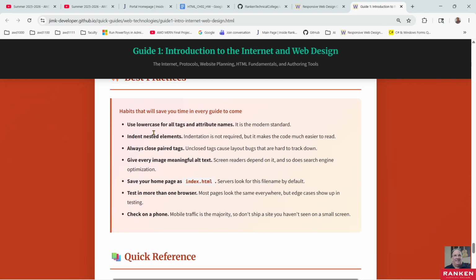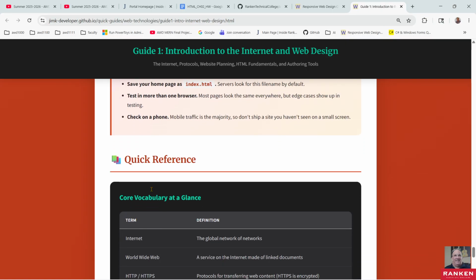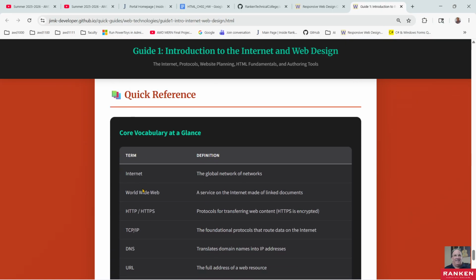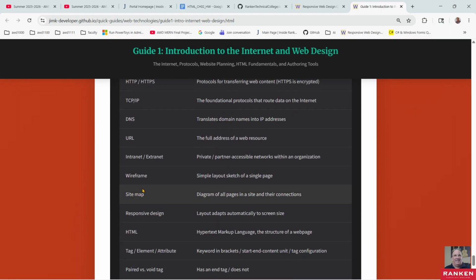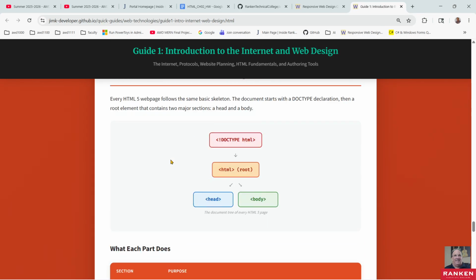Best practices: always use lowercase, indent nested elements, always close paired tags, give every image meaningful alt text, save your home page as index.html, test in more than one browser. Okay? Nowadays, not as important as it used to be, but still do. And you want to check it on your phone as well. All right, I'm not going to go through these. You can review this. You have access to that.